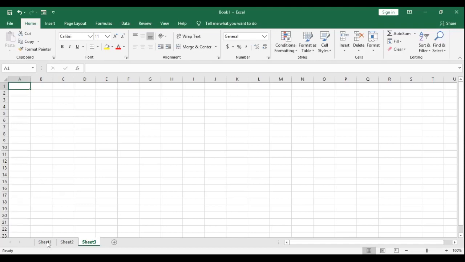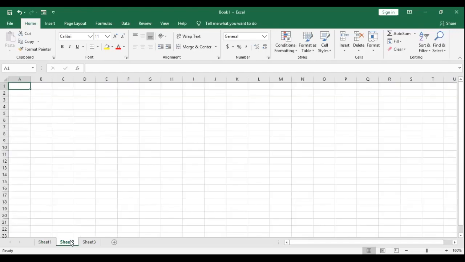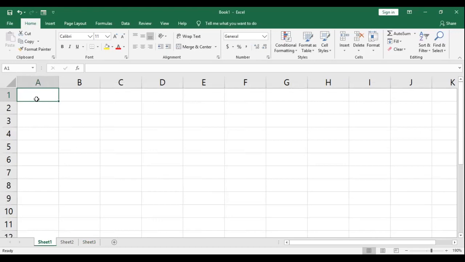So in it, I can type in different things. Whatever you type in Sheet1 will not be displayed in Sheet2. And what you have in Sheet2 will not display in Sheet3. It goes on and on like that. So with what I have here, I can place my cursor in here and type in what I need.